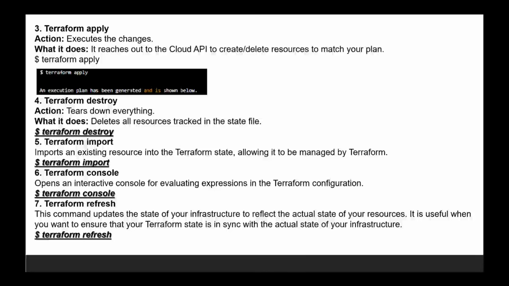The fourth one is Terraform destroy. The action is that it tears down everything. What it does is delete all resources tracked in the state file. The command is $terraform destroy.